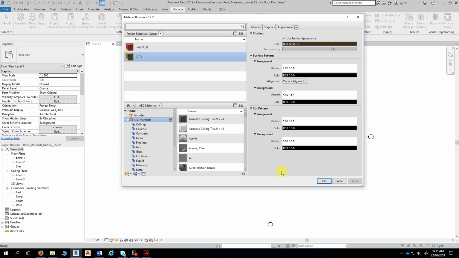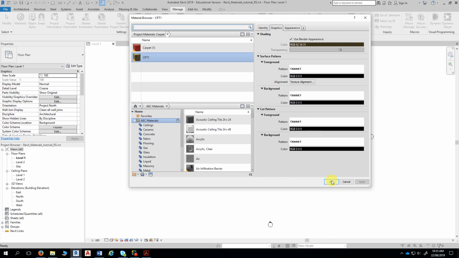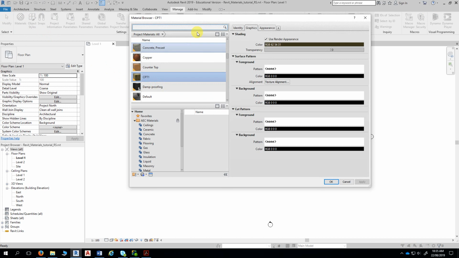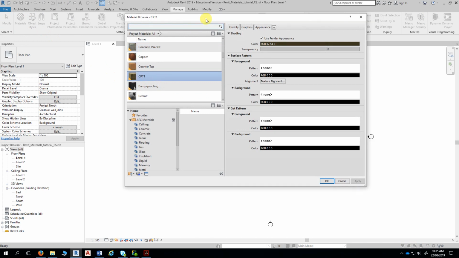Good. And I would suggest as you're creating these materials, that perhaps as you do them, maybe just exit the browser and save the project. That way, if you crash, you won't lose all the work you've done. It's like anything in Revit or any other program. So just drop out, save. Obviously, click apply and OK. Exit the browser, save your project, and then reopen your browser.